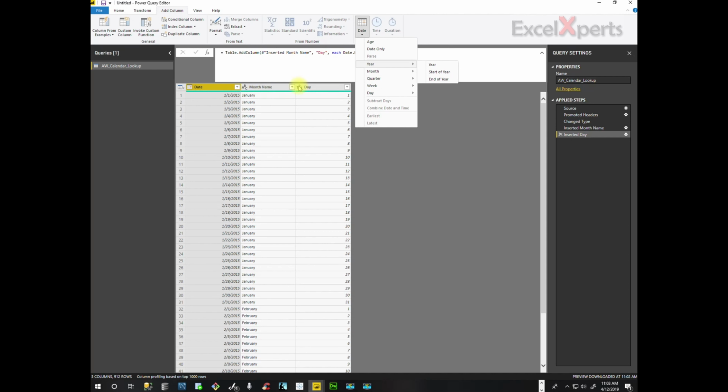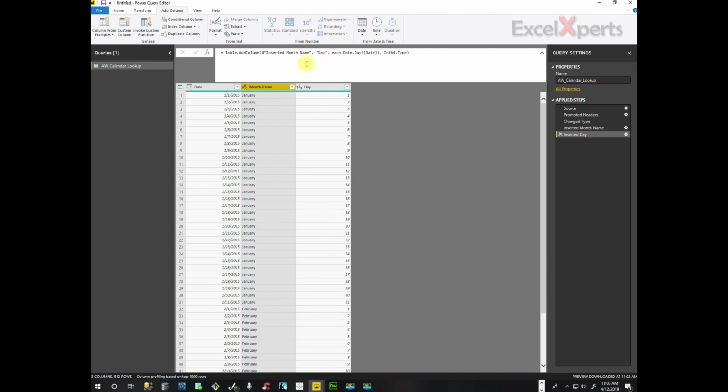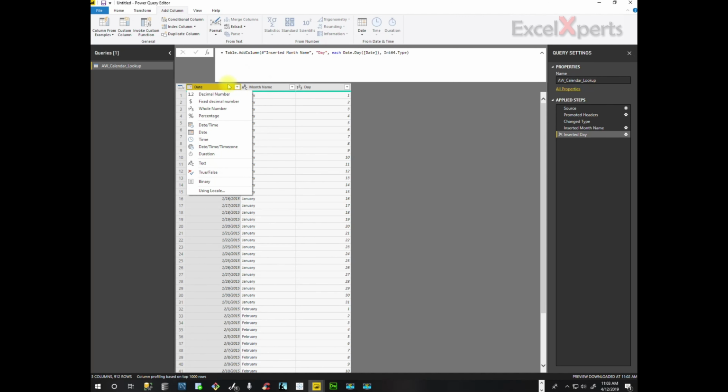Or in the case here, when I select the month name and go to Date, notice only Parse is available, because it's looking at this and saying this is a text column, and we can parse text, but we can't do any of these other functions to text. So it's a very smart program. It's giving us a lot of different options.